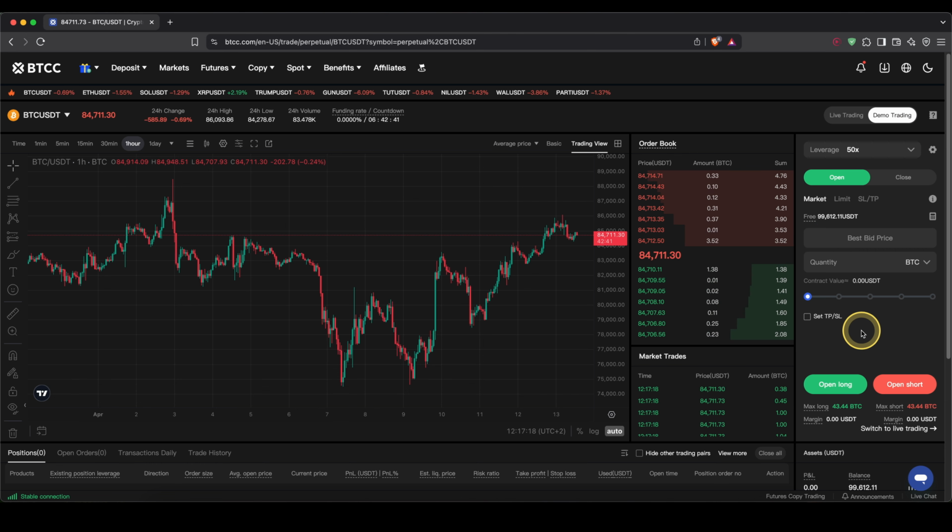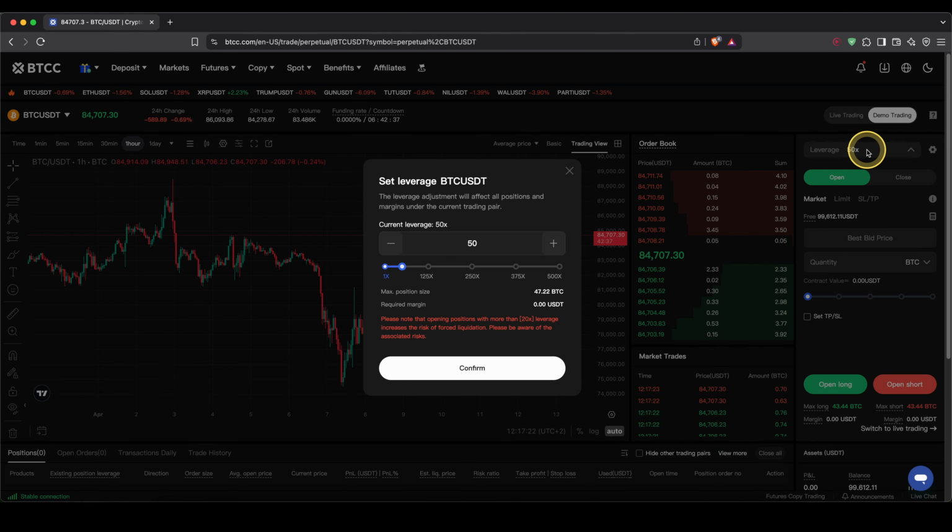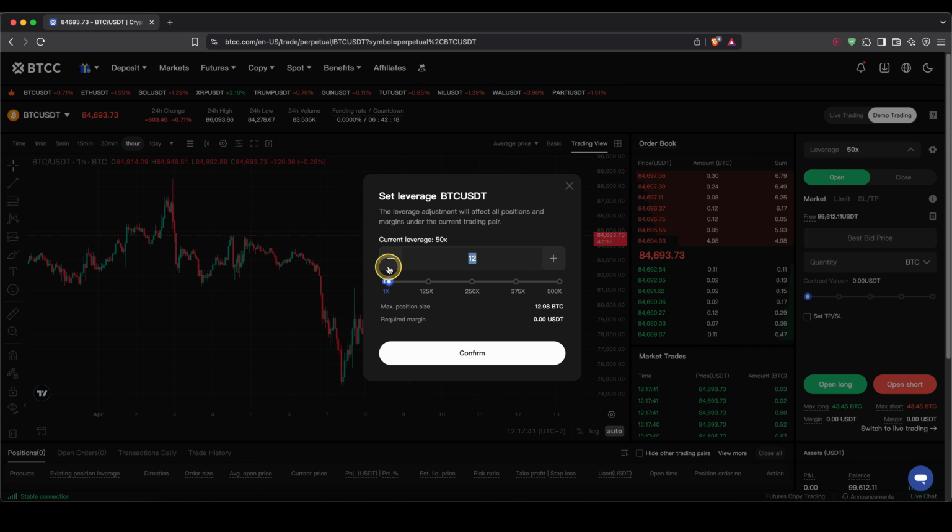All right, so let's open our first long position. And to do that, we simply go up here and first choose our leverage. As you can see, you can use up to a 500x leverage, which is extremely high, actually the highest of any crypto exchange I've tested so far. So in this case, let's start off with a simple 5x leverage. So I'm simply going to set that up in here.